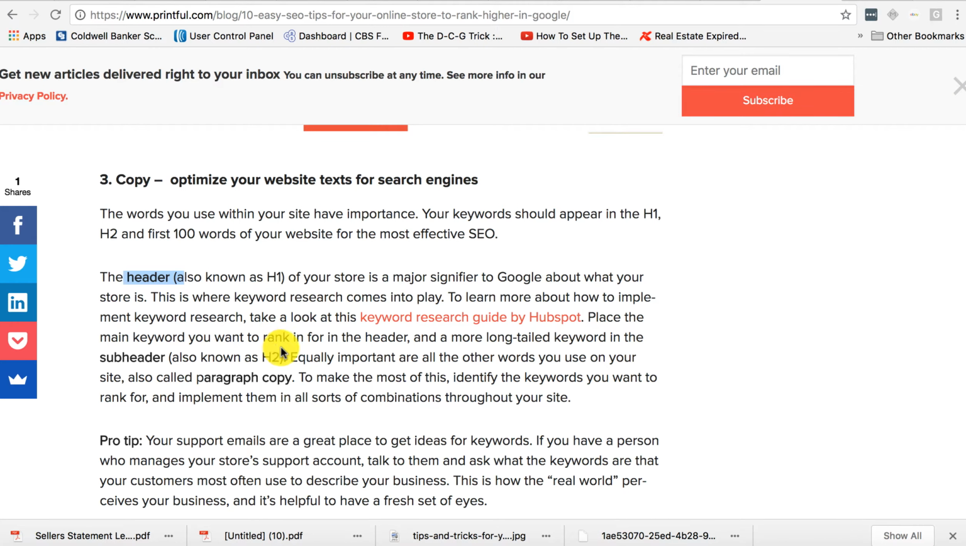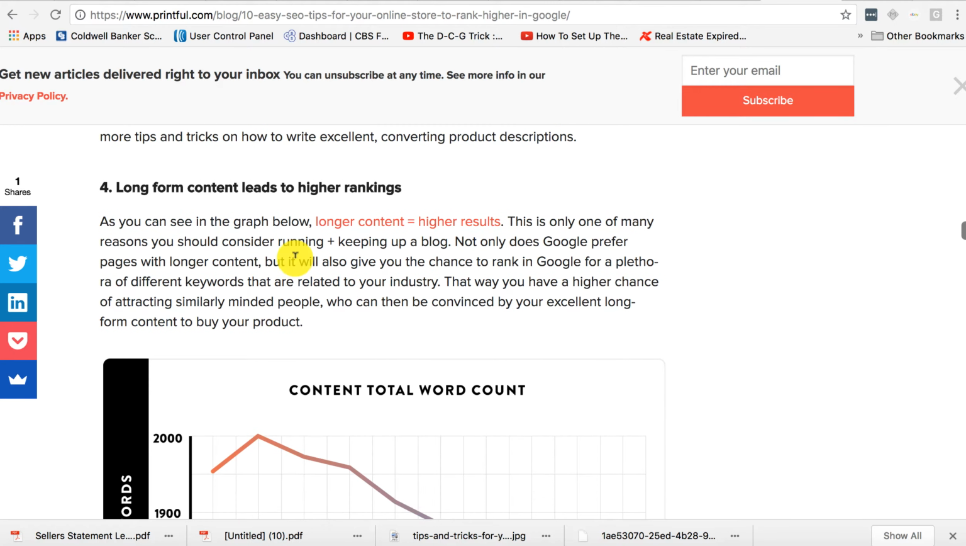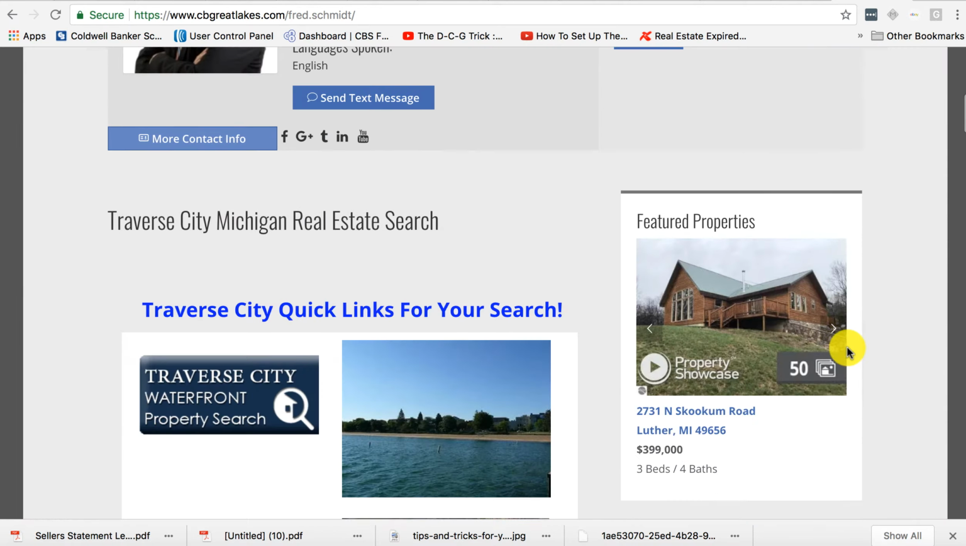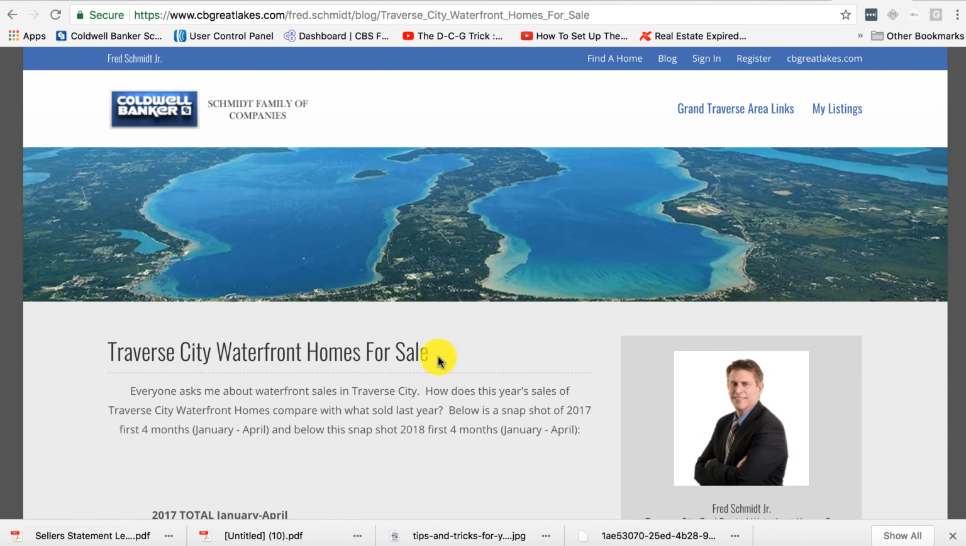Okay, and then the content itself, you want to make sure that the content has keyword phrases that are the thing that you're trying to win in Google for. Long form content, what that means is that's pretty much blogging. So the more that you can blog on your website, so let me just go to my website and show you. The last blog that I did was, notice the title, Traverse City Waterfront Homes for Sale. The title of this blog is the keyword phrase that I used in the beginning to show you just how I'm on page 1 of Google.